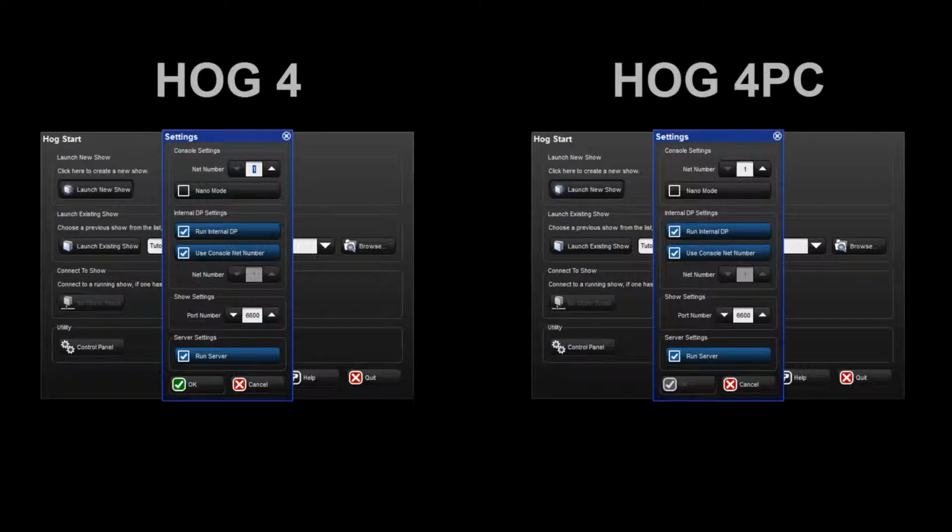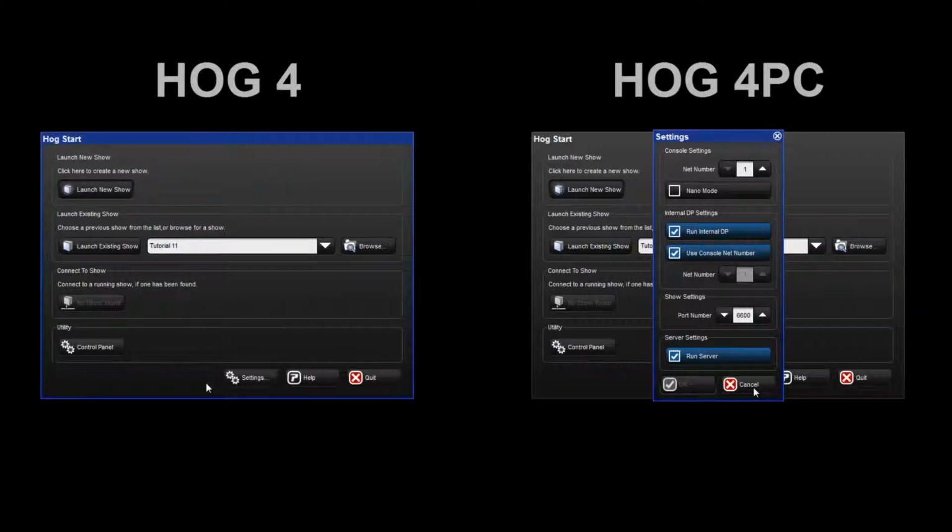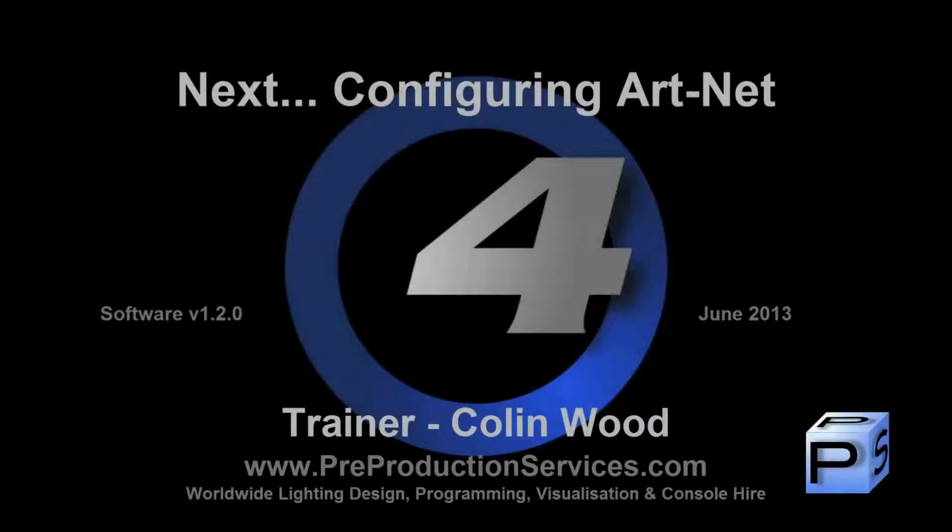In all these cases, each console on the network always maintains individual desktop and programmer experiences. In the next tutorial, we shall take a look at configuring the console for ArtNet using the FixtureNet port.